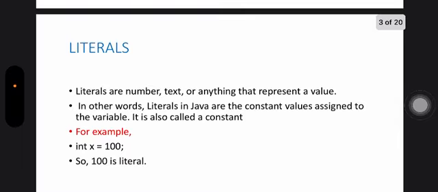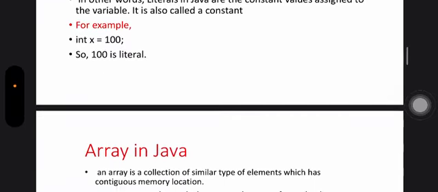The next point will be literals. Literals are numbers, text or anything that represents values. A literal is also a constant value assigned to a variable. These are called constant values. For example, int x is assigned the value 100. 100 is a literal value or constant value.